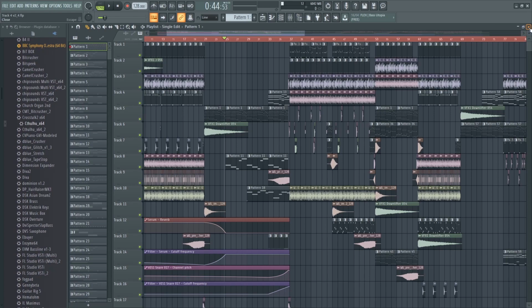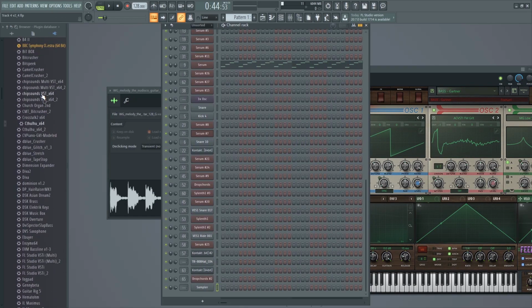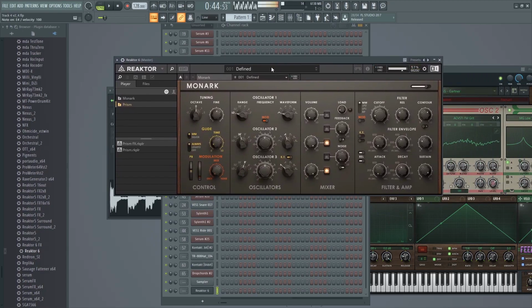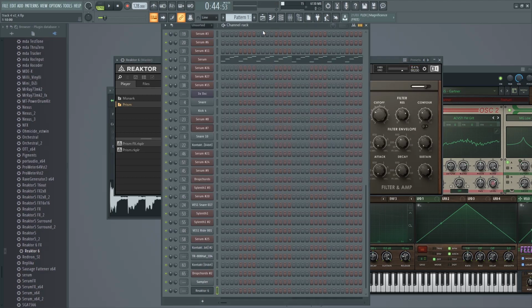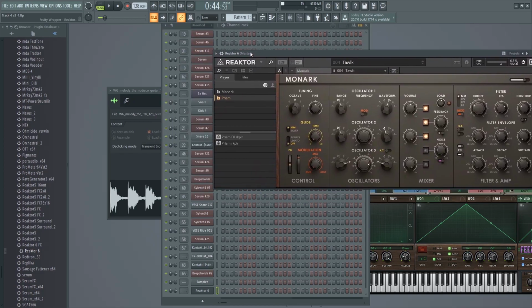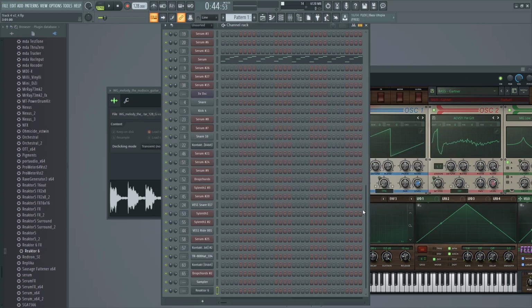So one good one that I use is a plugin inside Reactor called Monarch, which is a recreation of the Moog Model D. Let me load that up. So yeah, this is a good plugin for kind of analog sounds. And this is in Complete. I think it's in the cheapest version of Complete, actually. You can get this one. Otherwise, it's like £89 or something.